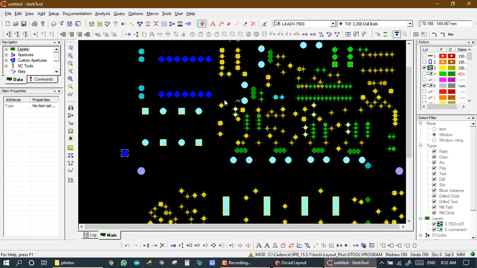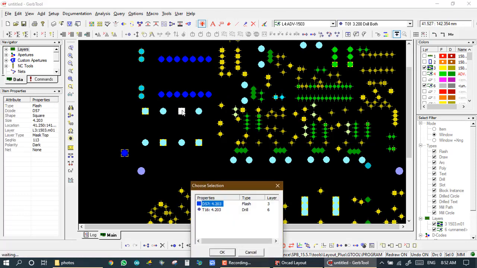Then we have two options. This is my layer 3, and in layer 3 this decode is a flash, and in layer 6, which is our destination layer, this decode is a drill. Both sizes are the same, 4.203, and in the drill layer the tool size is also 4.203. We check another one.